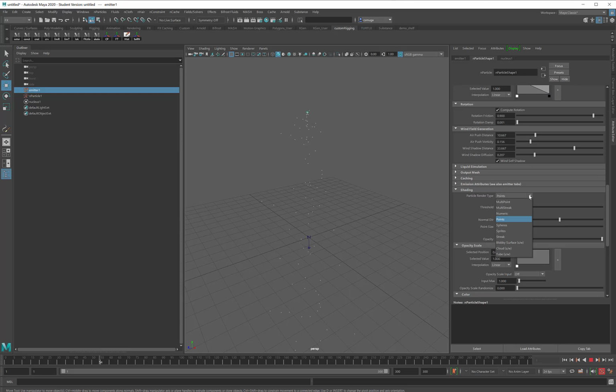Under shading, I can switch these from points to something like a sphere. And now you see I'm getting into trouble with the computer. No, we don't want to do the spheres. That's okay, sometimes we don't. Let's see if I can get a blobby surface. I can usually get the blobby surface to at least appear.